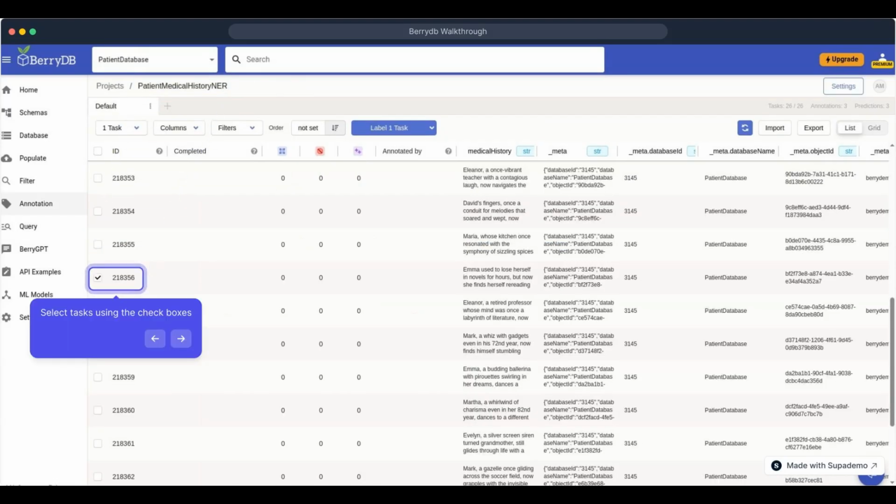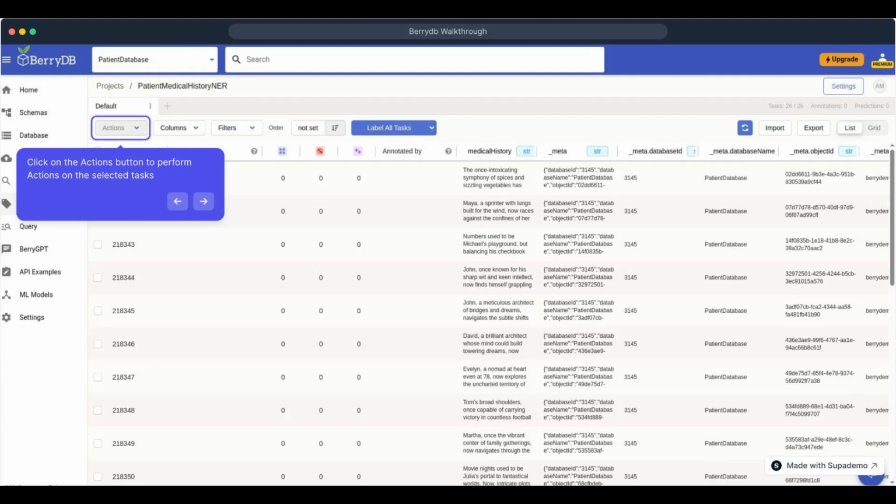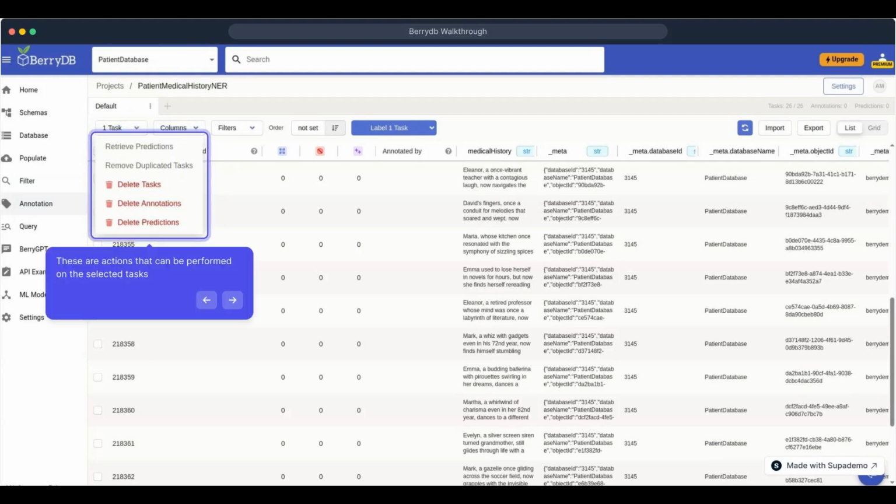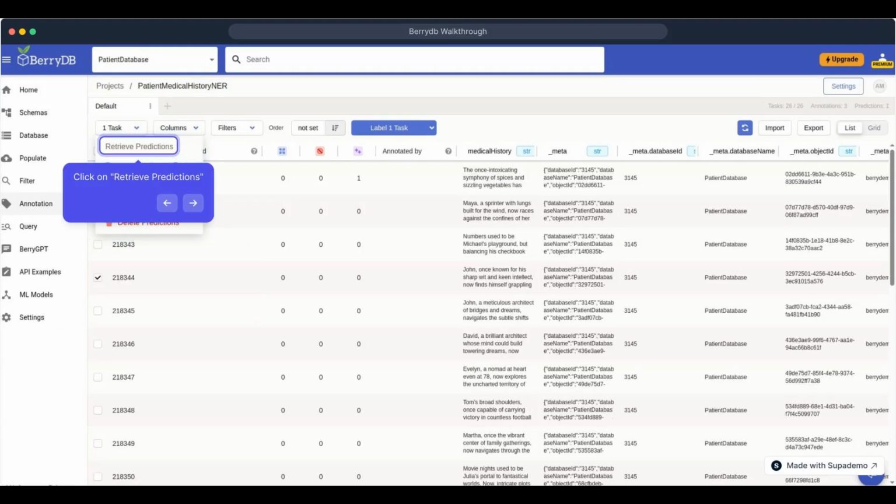Select tasks using the checkboxes. Click on the Actions dropdown to perform actions on the selected tasks. These are the actions that can be performed on the selected tasks. Click on Retrieve Predictions from the dropdown.